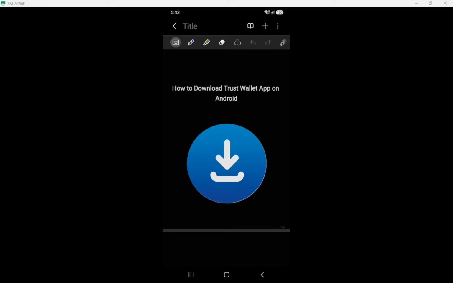In today's video, I'm going to teach you how to download Trust Wallet app on Android. We will go from finding the app to opening it for the first time, so just follow along with your phone in hand. First, open the Google Play Store on your Android phone.